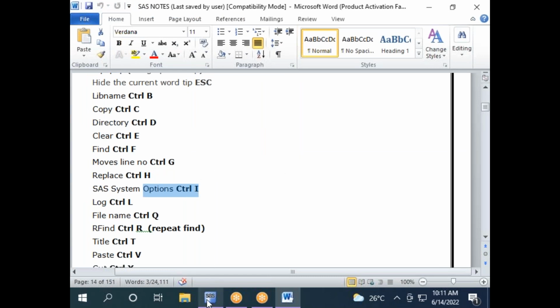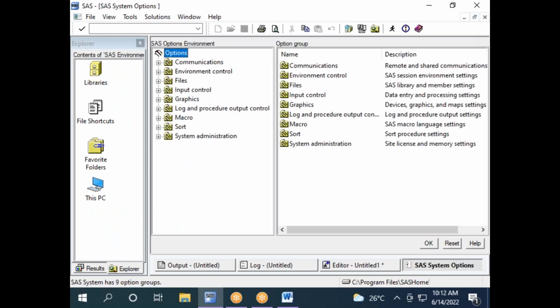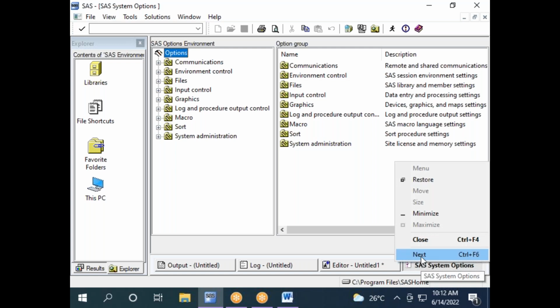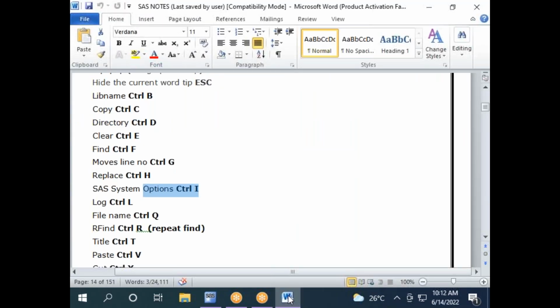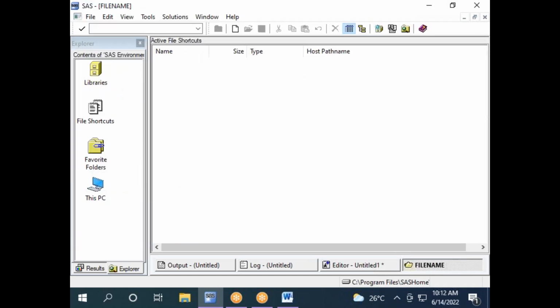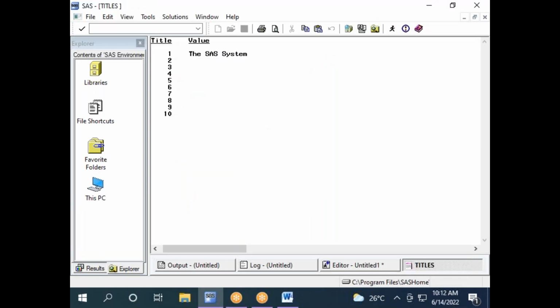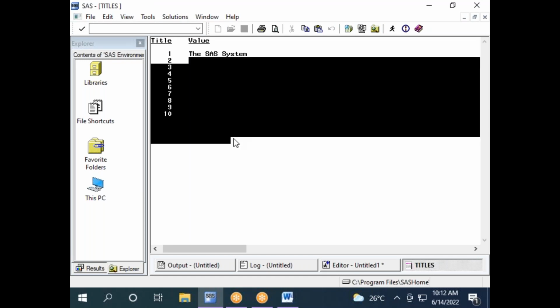If you wanted to see all SAS system options, Control I. You see it, right? Control L, I already told you, log window. Control Q, if you have any file shortcuts assigned, you can see those file shortcuts. Control T will display the list of all titles. The SAS system, if you wanted to add rest 9, you can add.